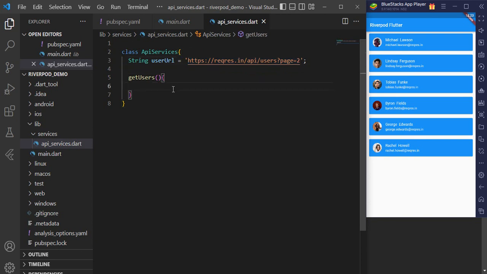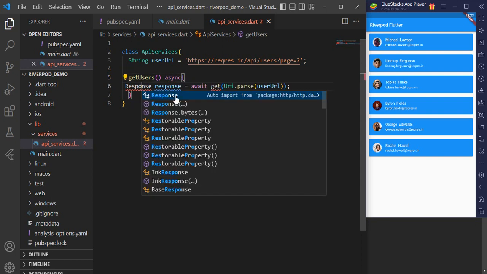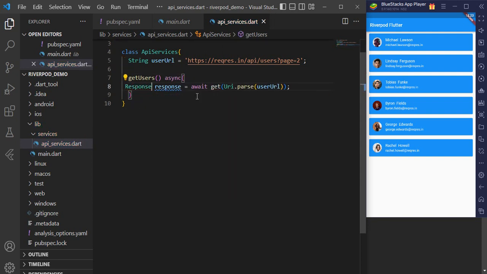Now we are going to call the get method from HTTP to get the data from this endpoint. As it is await, we need to make it async, and then we need to import the response from HTTP to dart. What is happening here is we are calling the get method on this endpoint, and then we are saving it into our response.